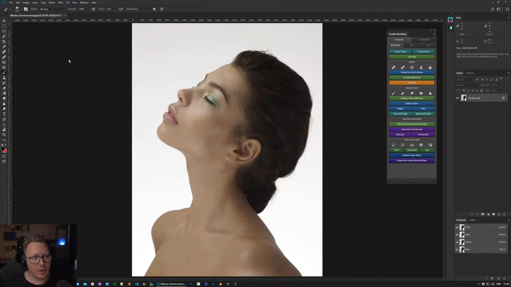Hello guys, and welcome to another Retouching Toolkit video. In this one, I'm going to focus on beginners and how to get started with the workflow panel.